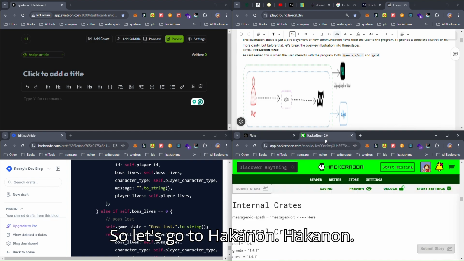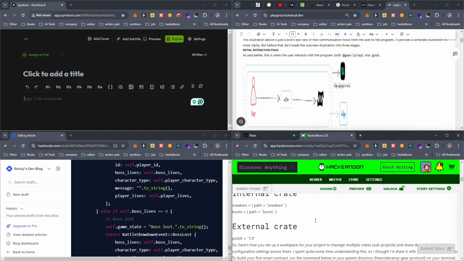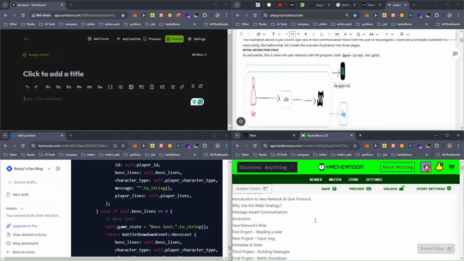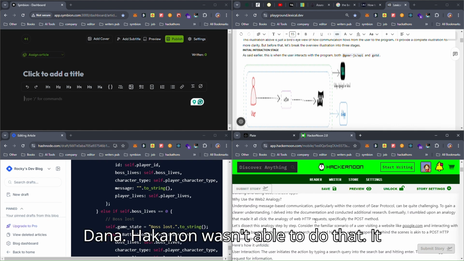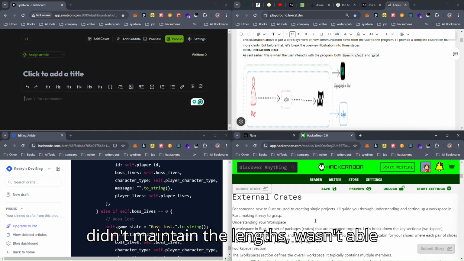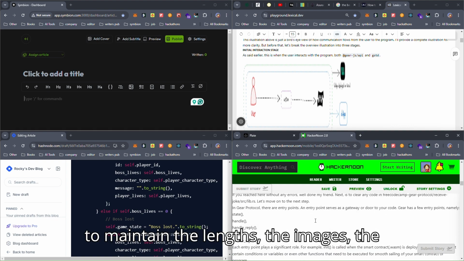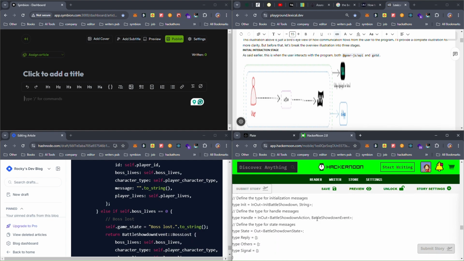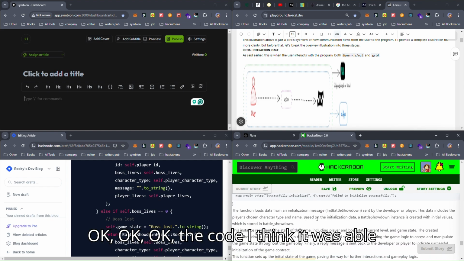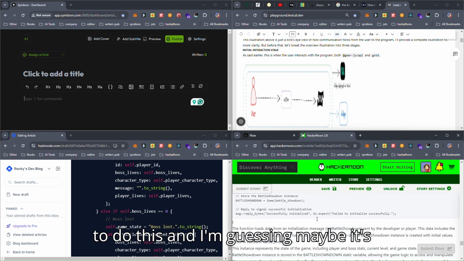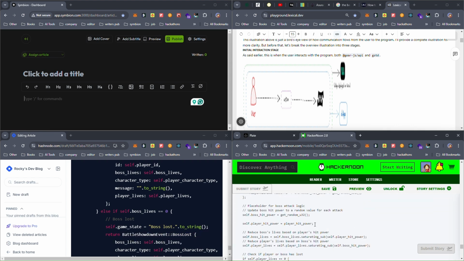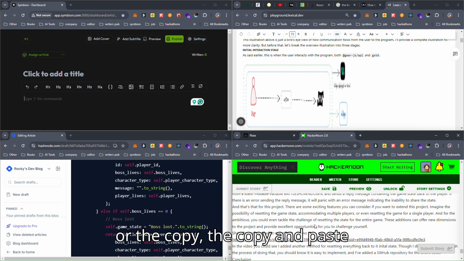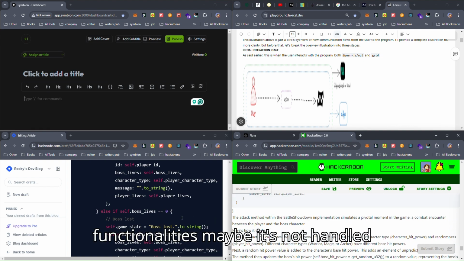So let's go to Hackernoon. Hackernoon wasn't able to do that. It didn't maintain the links. It wasn't able to maintain the links, the images, the code. I think it was able to do this, and I'm guessing maybe it's the copy and paste functionality. Maybe it's not handled well, right?